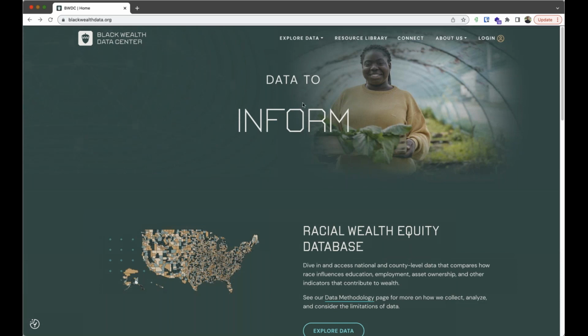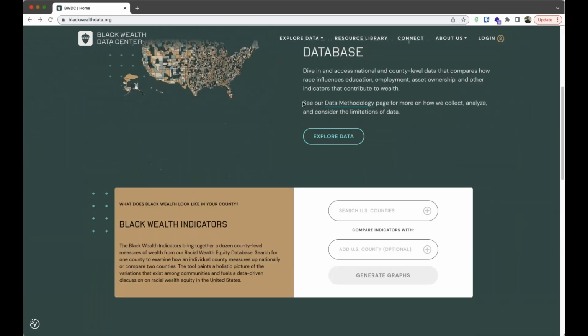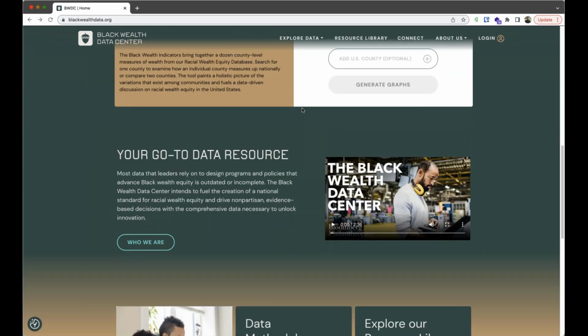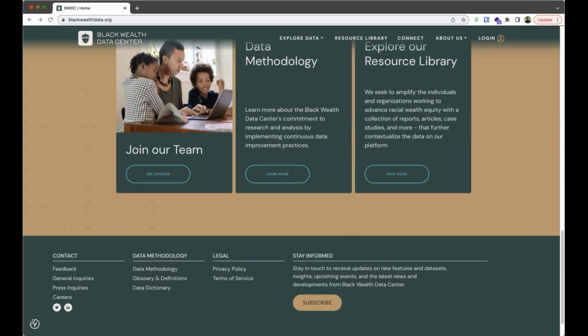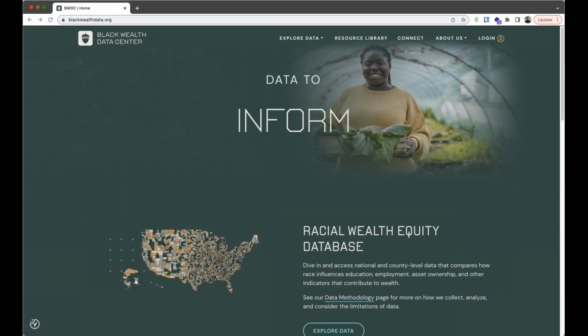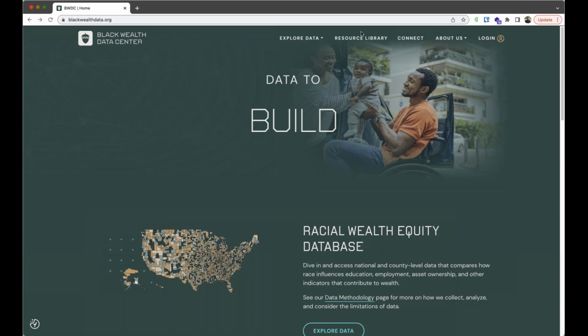So if you have already been to the Black Wealth Data Center, this will look very familiar to you. And for those who have not checked out our website just yet, definitely welcome. You can go on and explore. We have a number of different visualizations you can interact with. We have a resource library, ways for you to connect with us, and of course, more information about the center.